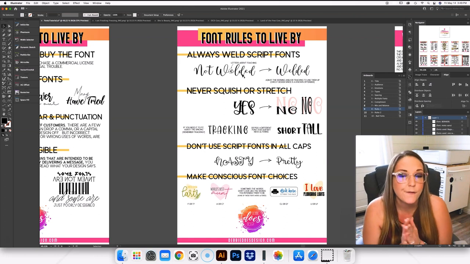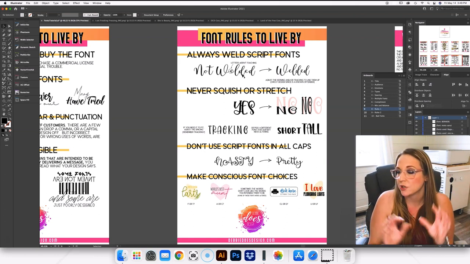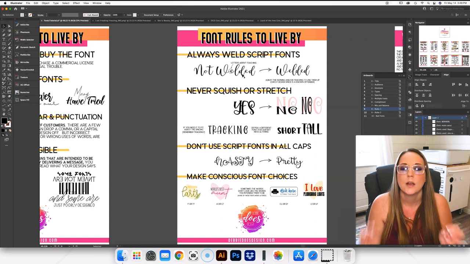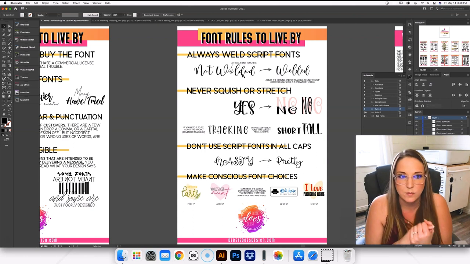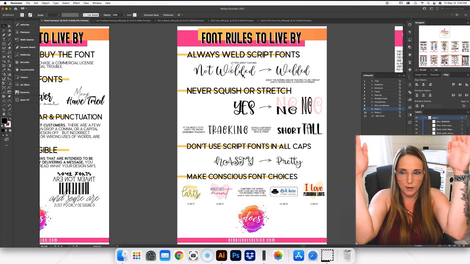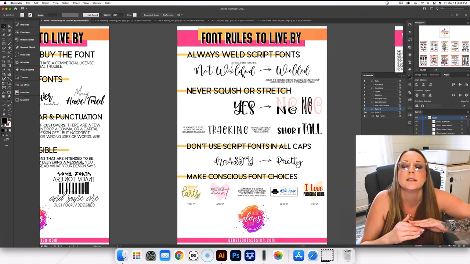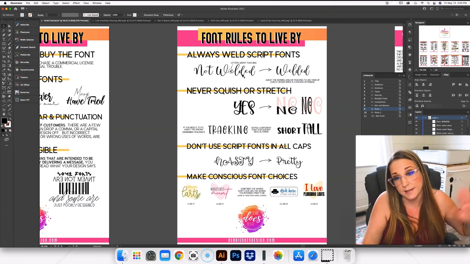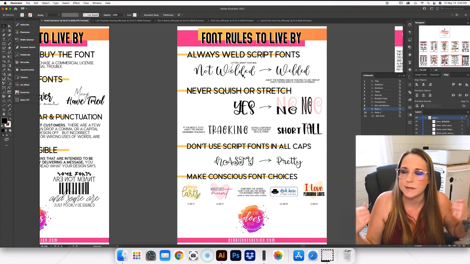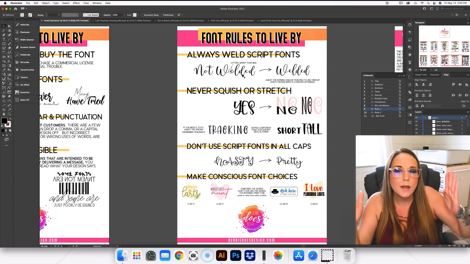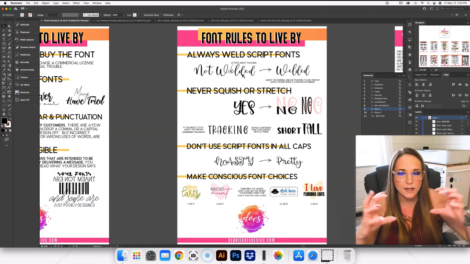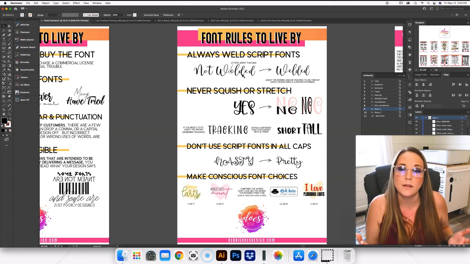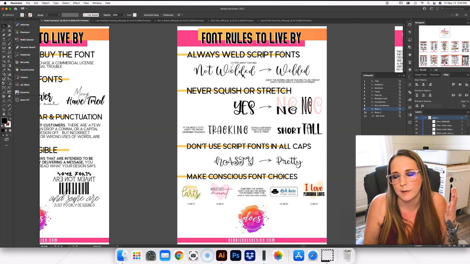If you're trying to make your font fit in a certain place, which I totally get, I do it all the time, don't stretch and squish your font to make it work. There are very few exceptions where that's okay. If you have a super blocky serif font, or sans serif, that is what I would probably use that for. You can get away with a little bit of squishing or stretching to make it work because there's not really anything to warp in those. They're straight lines, for the most part.